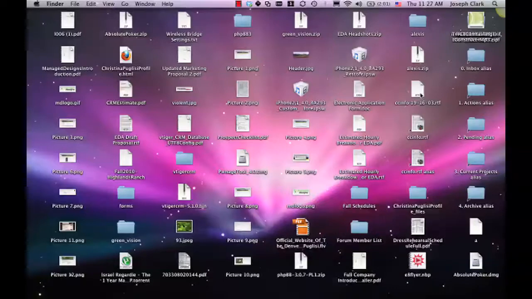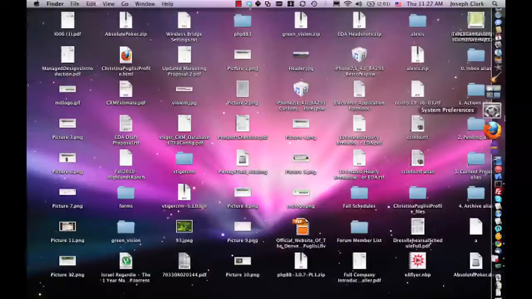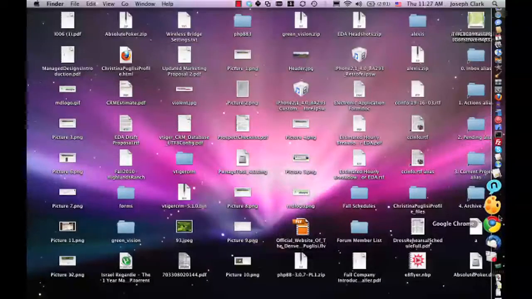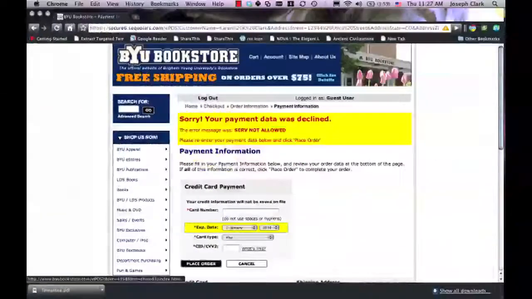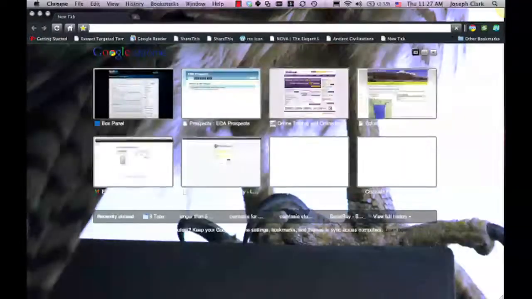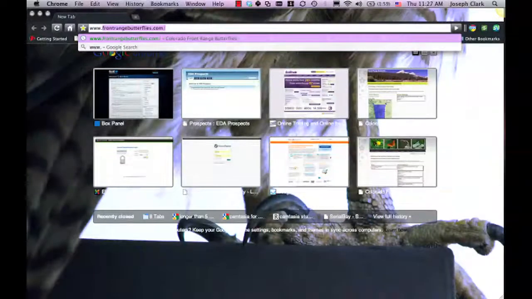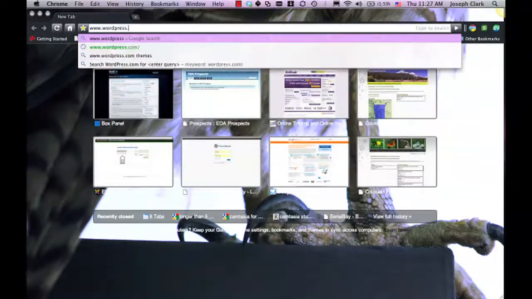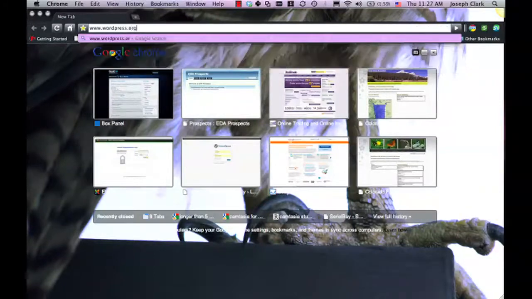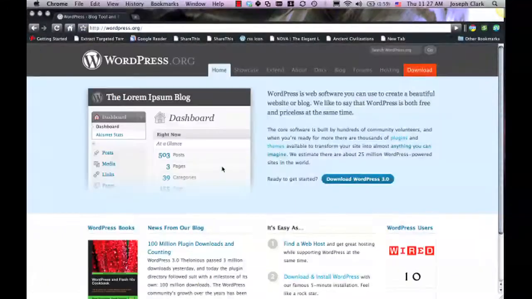Today we'll be talking about how to install WordPress on your website. So the first thing that you're going to want to do is open up your browser and navigate to www.wordpress.org. There actually is a wordpress.com, but to download the source you're going to need to go to the community page, which is at the .org.